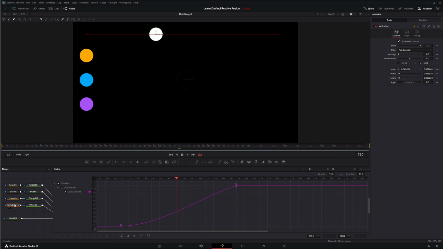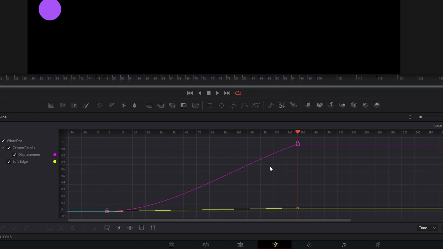For instance, if I go to our white dot, go to the beginning, and let's go ahead and add a keyframe for our soft edge. We'll go to the end, and I'll change up our soft edge a little bit, or enough for you to see. Actually, I'll put in an actual value of 0.05. You can see our splines are completely different, and that's because these work on values.